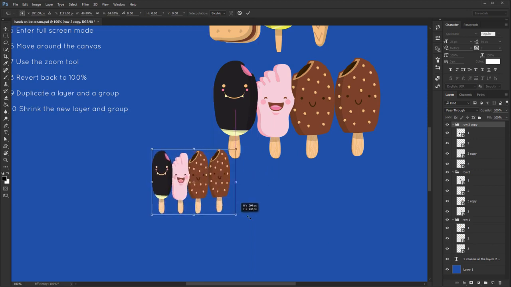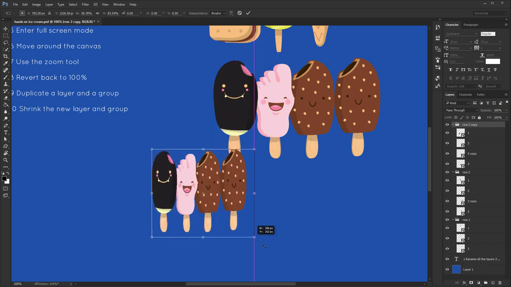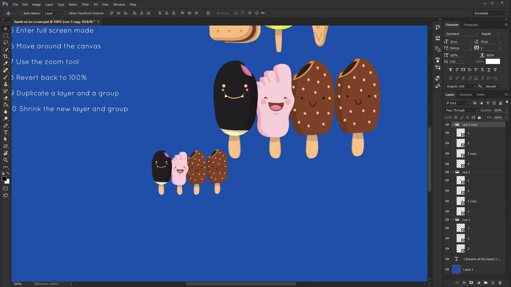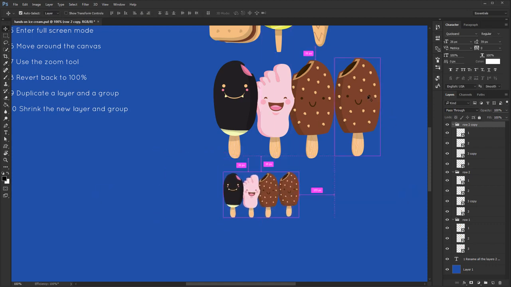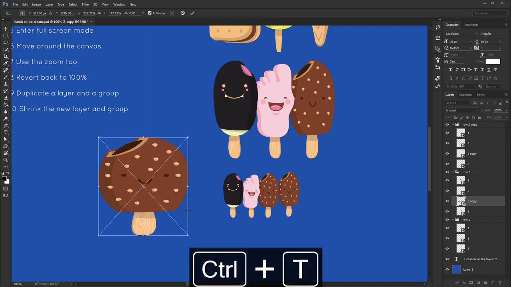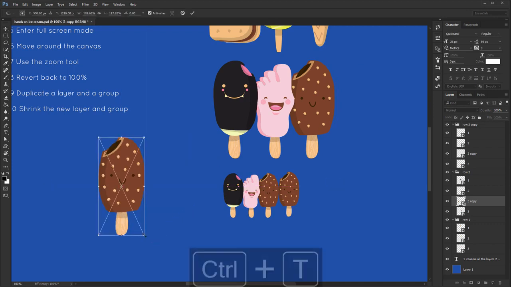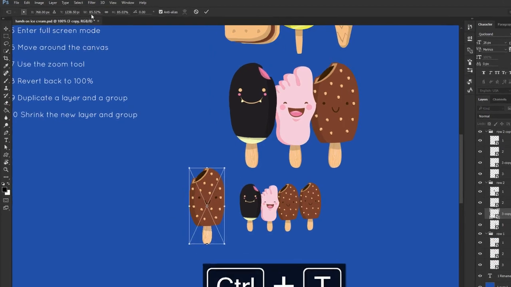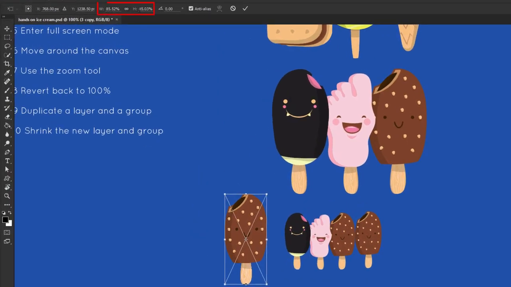If we don't use Shift, we have to guess how much we should drag horizontally and vertically, and this creates distorted layers, which is not ideal. To discard your modifications, just press the Escape key while this rectangle is present. To confirm your changes, press Enter. If you want to be very precise in your transformation, you can use these 2 fields here. W stands for width and H stands for height.